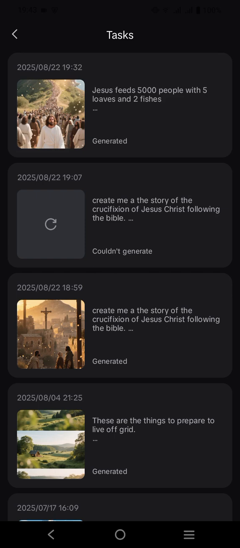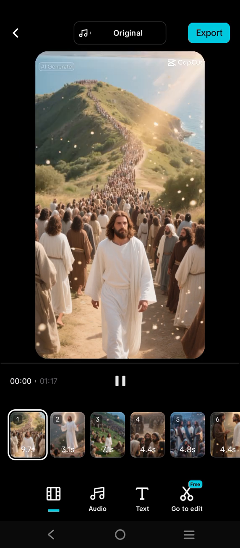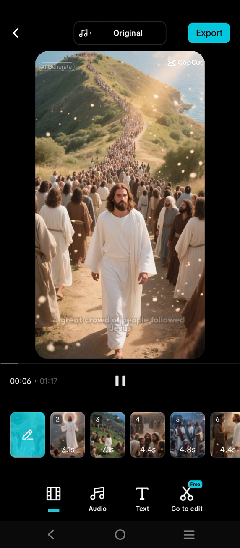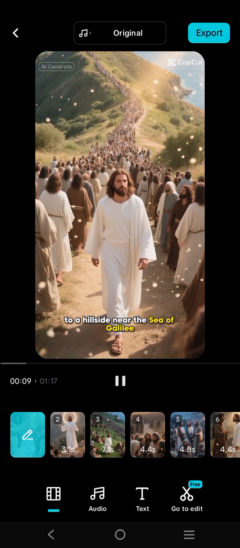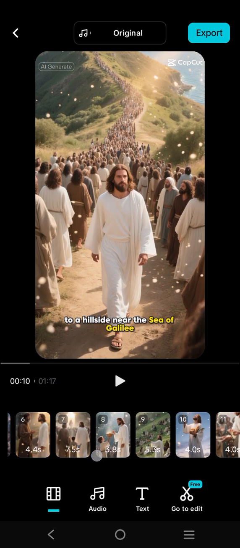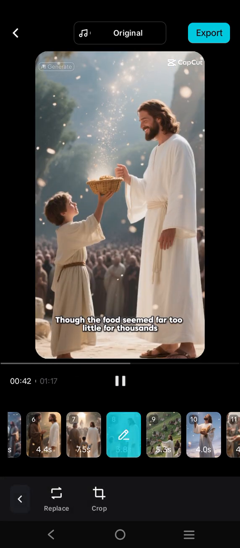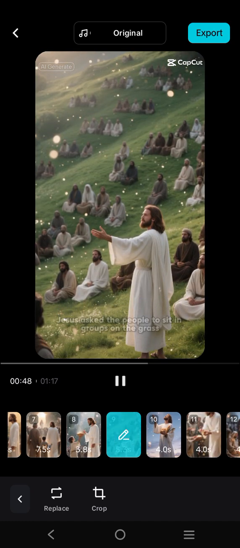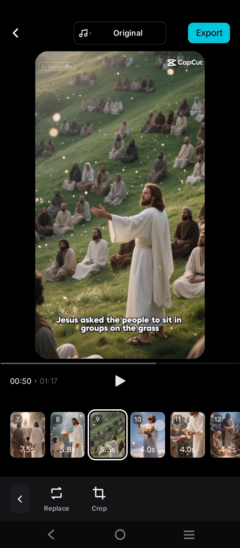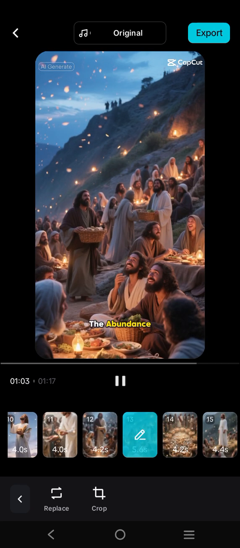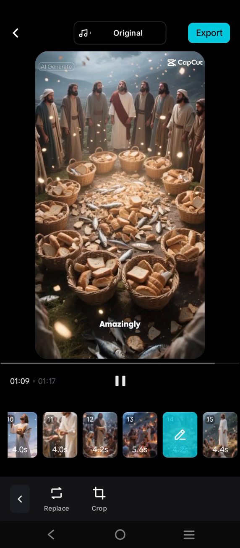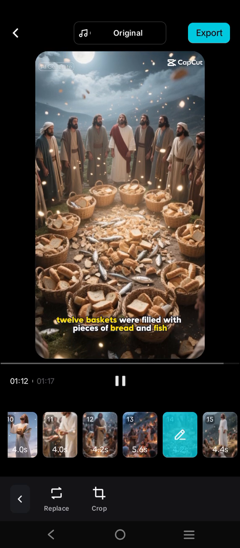I'll show you the result, guys. Jesus feeds 5,000 people with 5 loaves and 2 fishes. The crowd gathers. A great crowd of people followed Jesus to a hillside near the Sea of Galilee. Let me skip it a little bit. Though the food seemed far too little for thousands, he offered it to Jesus. The blessing and multiplication. Jesus asked the people to sit in groups on the grass. And after that, the abundance. When all had eaten and were satisfied, the disciples gathered the leftovers. Amazingly, 12 baskets were filled with pieces of bread and fish.